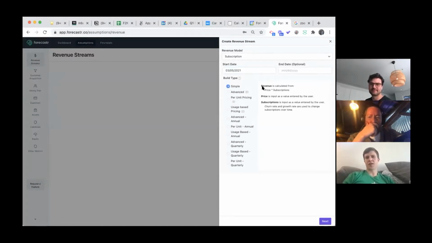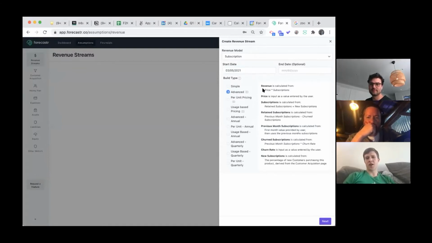So where simple was just revenue equals price times subscriptions, advanced is still just price times subscriptions. I can see that. But what we're doing is we're getting way more detailed in how we're calculating subscriptions. So in this case, subscriptions is going to be a factor of what I had last month and what I have new this month. And I'm going to get into how we're able to create interesting customer acquisition strategies and how we can grow that subscriber base over time. And we'll do that whenever we look at customer acquisition. But right now we're just setting up the formula.